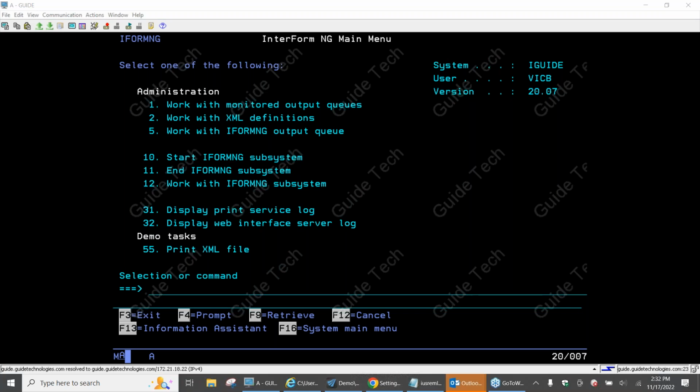Okay, so once it's installed into its own subsystem, it just sits there and monitors output queues, looking for somebody who requested a particular form to print, such as, let's say, a purchase order.